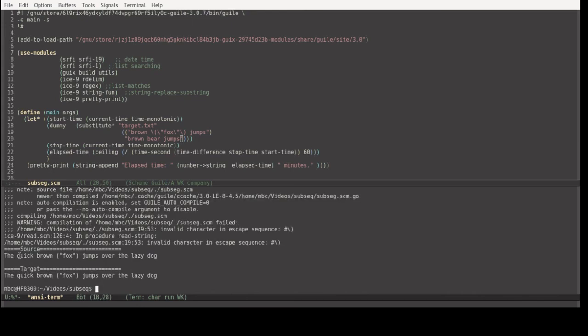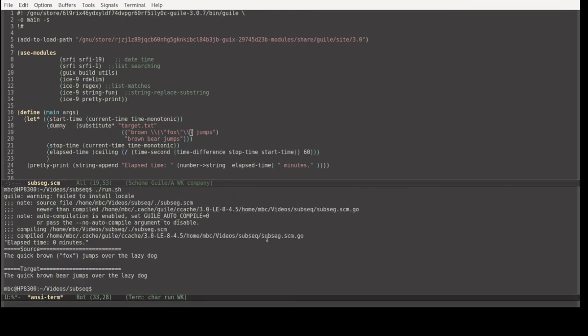and examine the content of source and target and see that it had no effect. I improperly formed this regular expression. I need to double escape parentheses. Save and run again. And now you can see that I have successfully created the change that I desire.